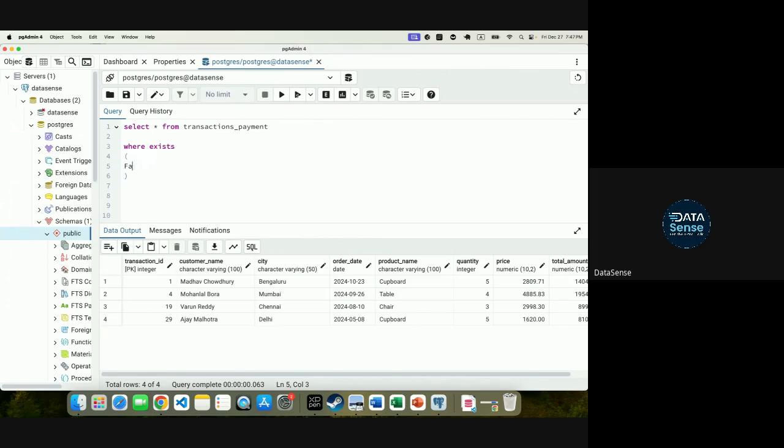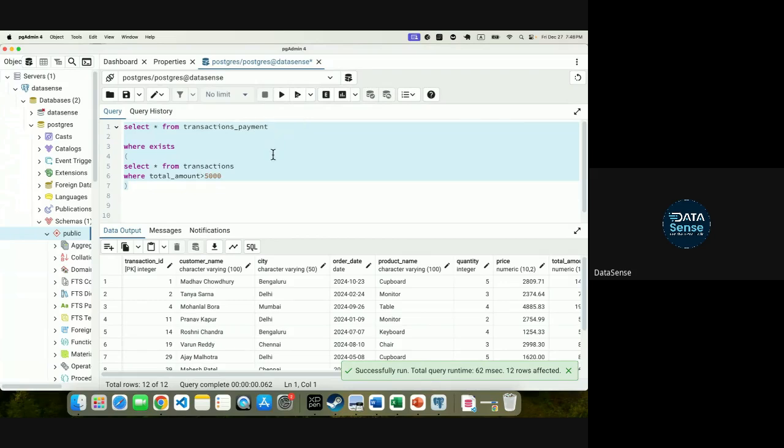Okay, so technically what is going to happen now, remember, I want transactions which are greater than 5,000. So I will say select star from transactions where total underscore amount greater than, let's say, 5,000. So what is it going to do? It is going to return those rows where this particular condition is standing to be true. Any doubt, anyone?